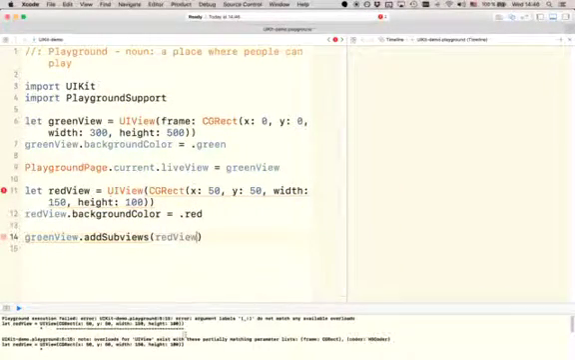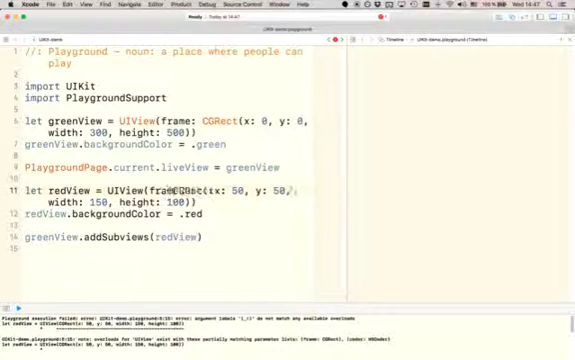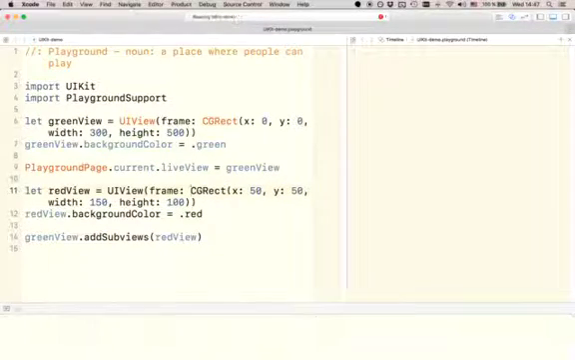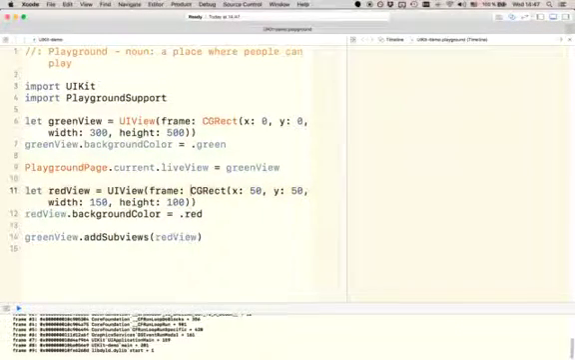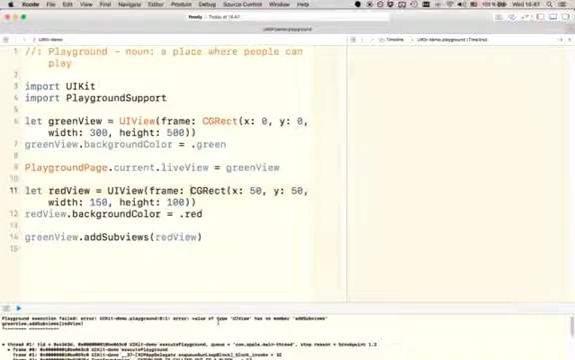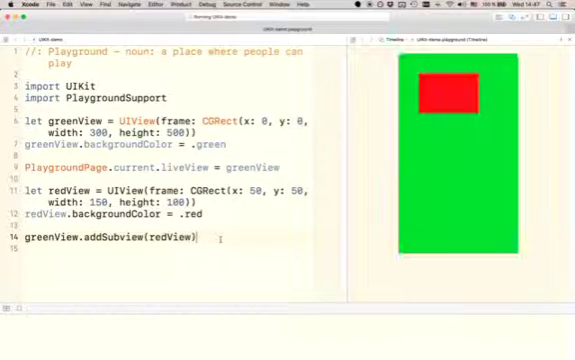So I made a typo at some point: x, y, width, and height, UIView frame. I forgot to add the external argument label of the frame. Here we go. Anything else? It has no member addSubviews, so it's only addSubview. And there we go, we've recreated the same example from the slides in the playground.